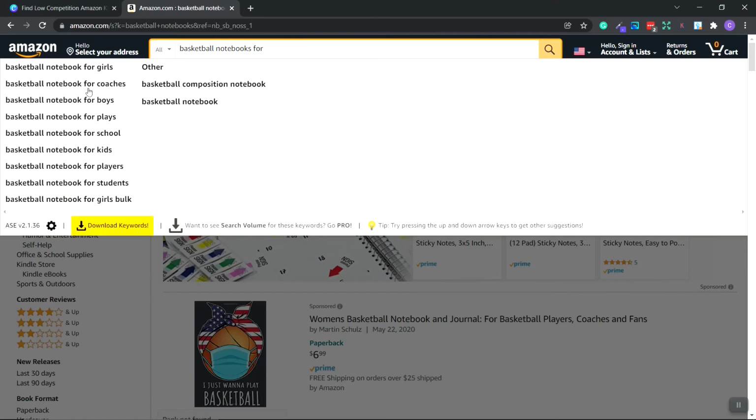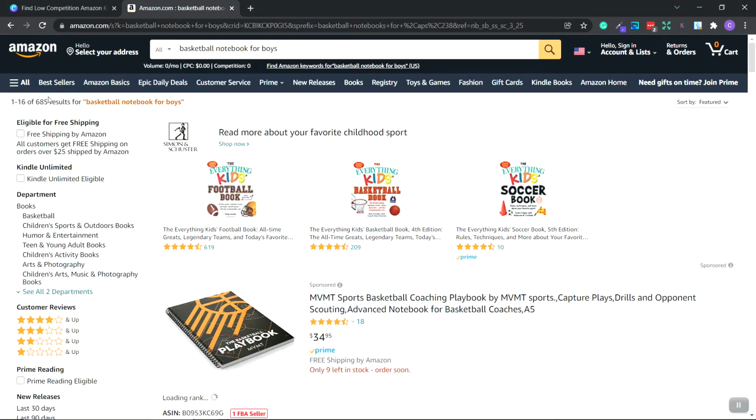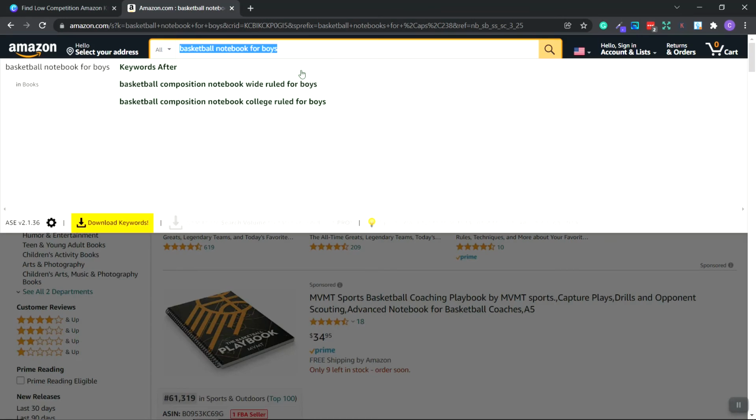So let's make one for, let's see, for boys. As you can see, the results are a lot less. And since we want niches and keywords that are under 1,000, this works out perfectly. So I think we're going to stick with the basketball notebook for boys.